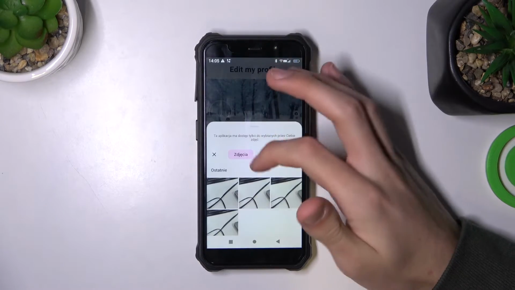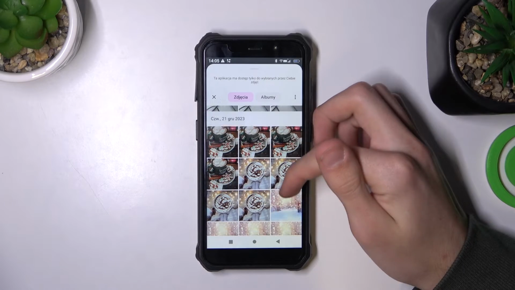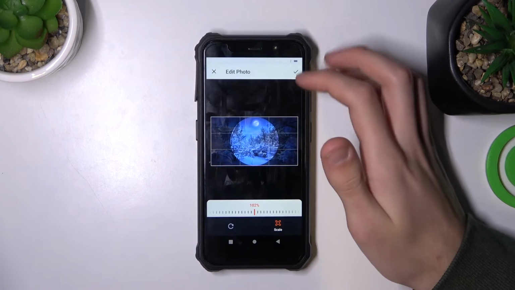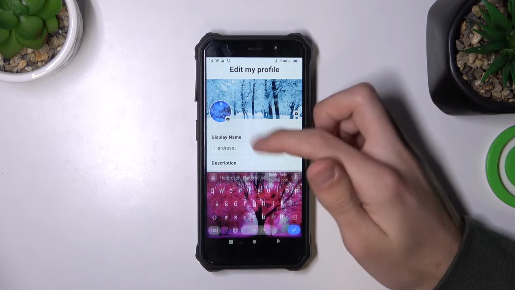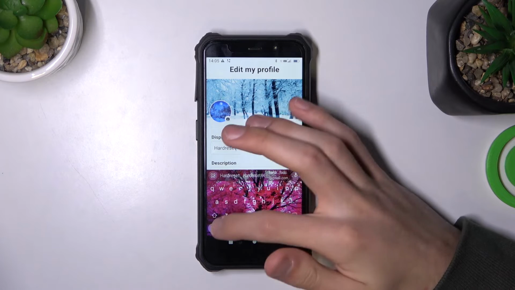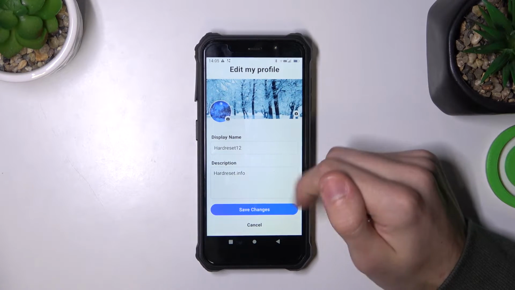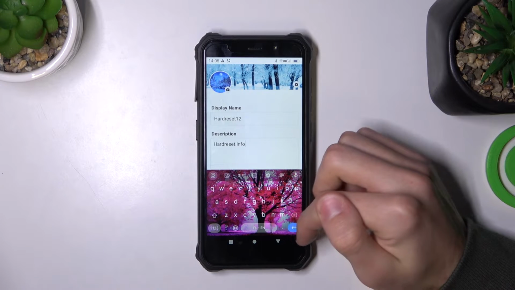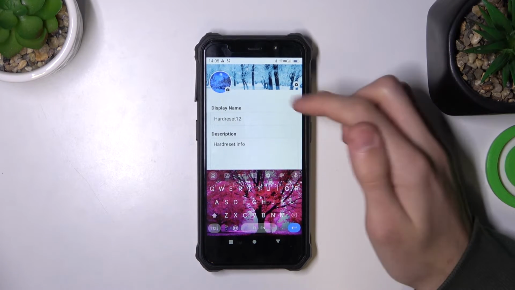Second is your profile picture. You can pick from library or make a photo. Third is display name. This name will be shown as your username for all the users. And four is description. You can write, I don't know, maybe about your hobbies or something like that.